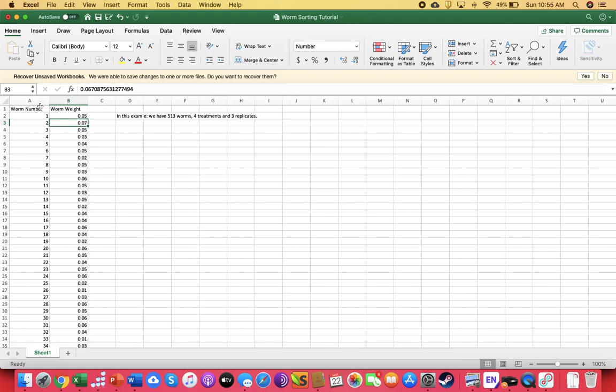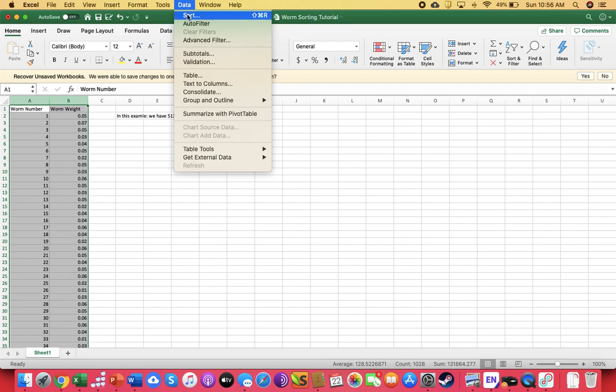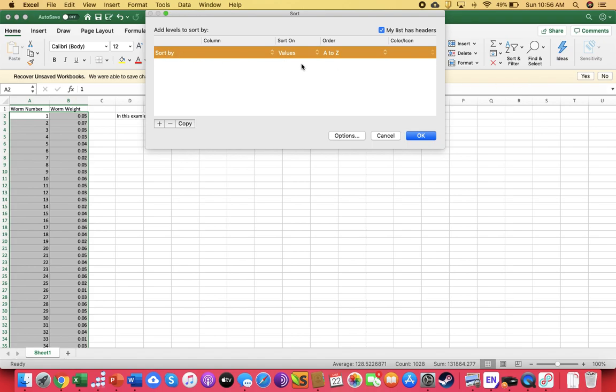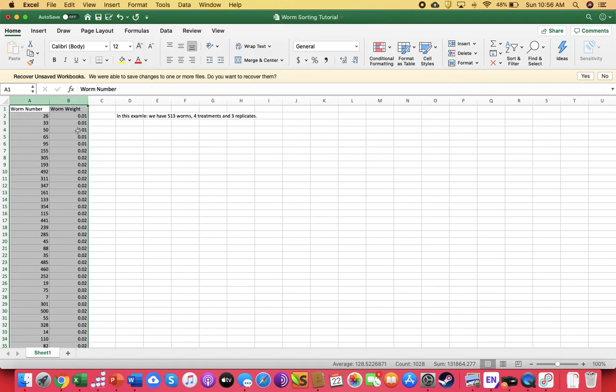So the first thing that we want to do is sort the worms, and we want to sort them from smallest to largest. Excel has 2 ways to sort. You can use sort and filter, or you can use data and sort here. Doesn't matter which you use. Let's use this one because you guys are probably using all the new software. And we're going to do a custom sort. It says sort by, and this is a little drop down, and you're just going to sort by worm weight.